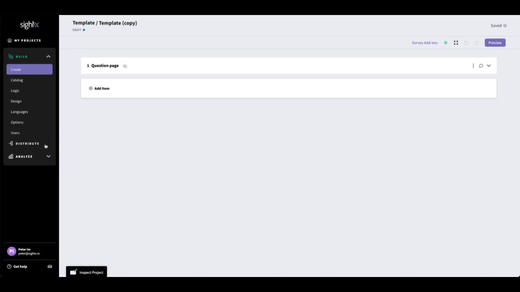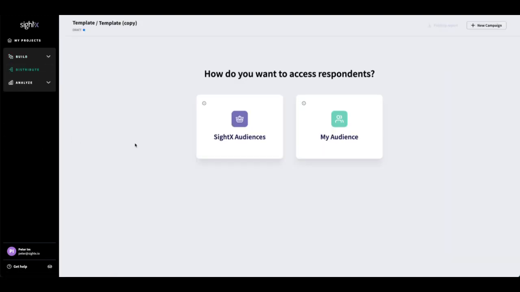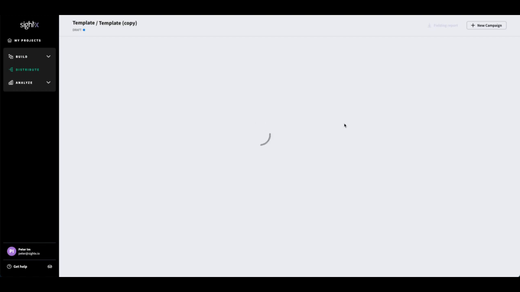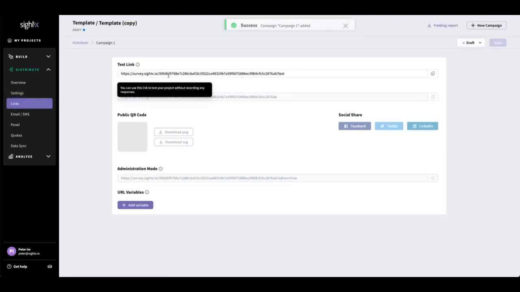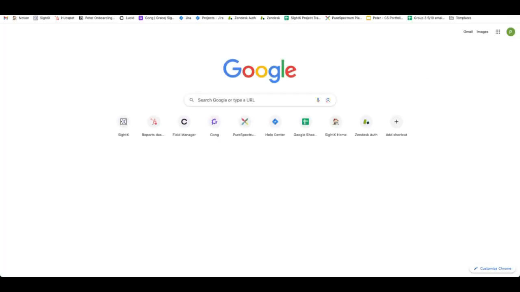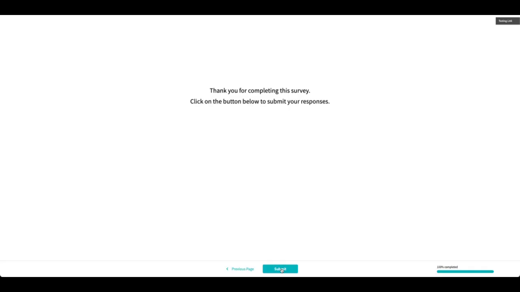The next way to QA is to click on distribute. Make sure that you have a campaign created. So in this case, you want to click on my audience. And under links on the left-hand side, there is a test link URL. What you can do is copy this link. You could send this to whomever you like. You could paste it, and you could go through the entire survey like how a respondent would see it. Nothing is tracked with a test link, so any responses that are done will not be saved into SightX.